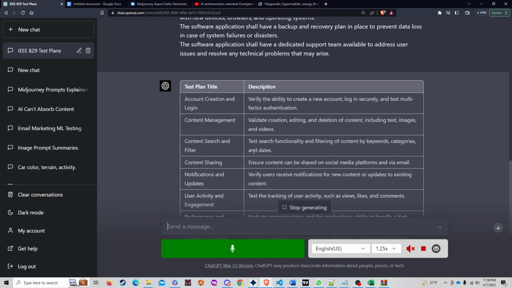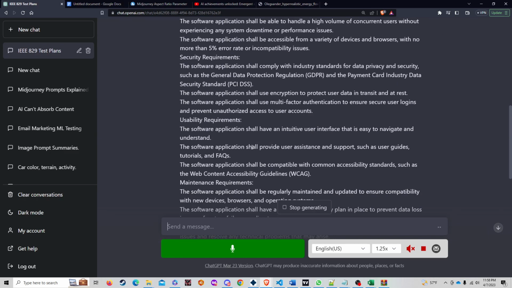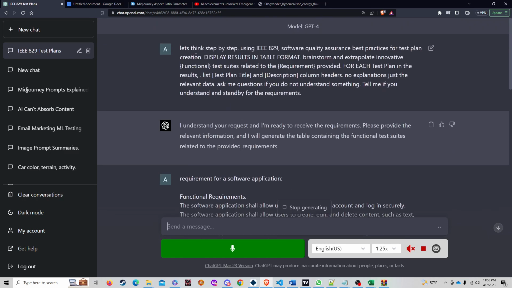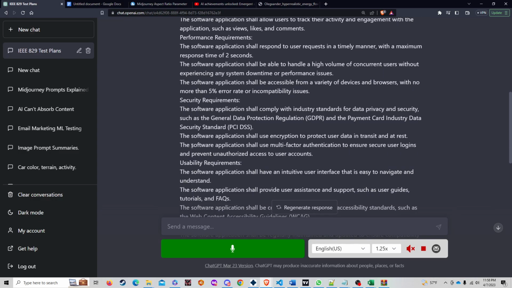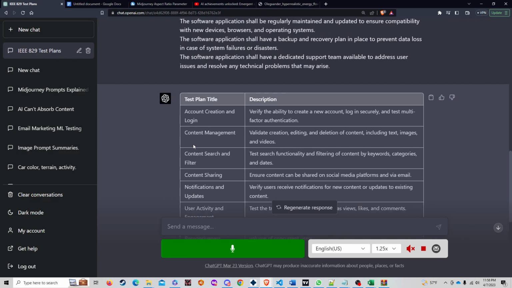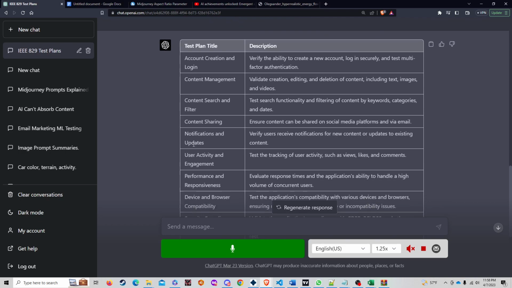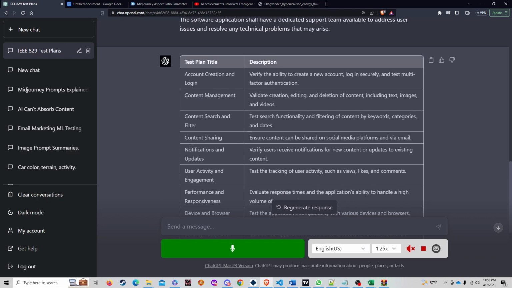But take a look here at what we have going on with just a priming of our prompt and then the requirements, a wall of text. And what do we have as the output? Well, we have test plans and their descriptions, and that's all. We can have some more, we can have some less. Let's see what we got here.